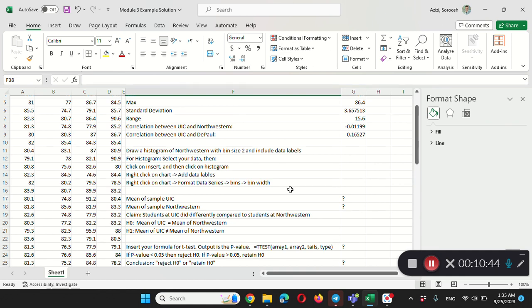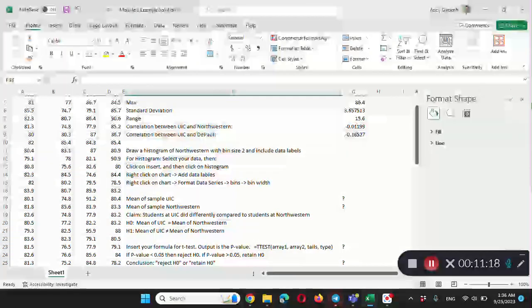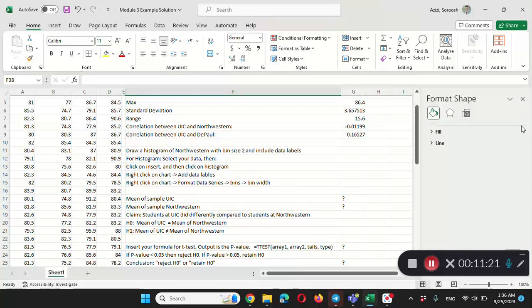After drawing the histogram, you select your data, click on Insert, and click on the histogram. Then you want to adjust the bin size. Just follow the steps. Right click on the chart, and there is an option called Format Data Series. Click on it, and a vertical box opens up on the right.